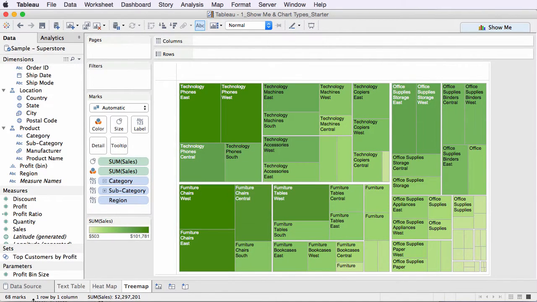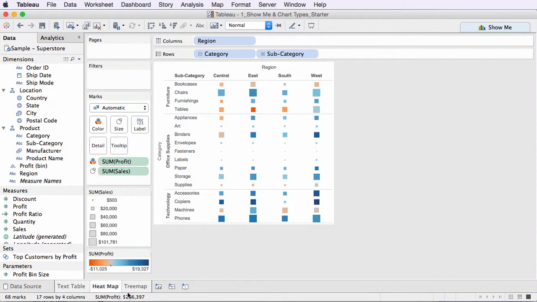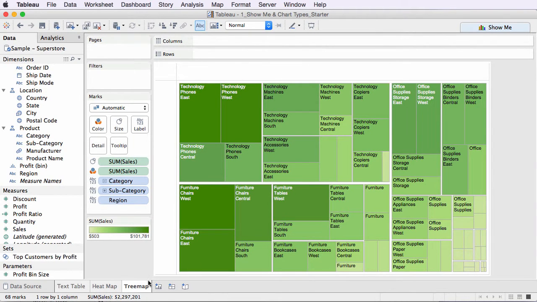If you look in the bottom left-hand corner, there's 68 marks in this view, just like there were 68 marks in the view for the heat map. One data point for every region subcategory combination.